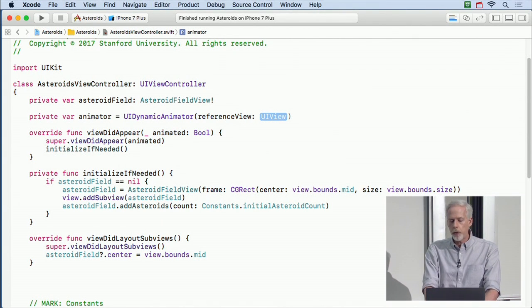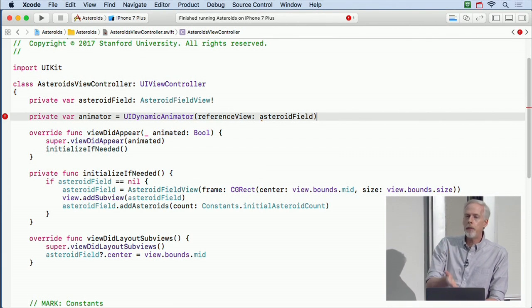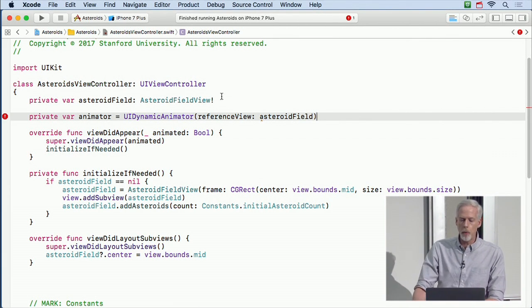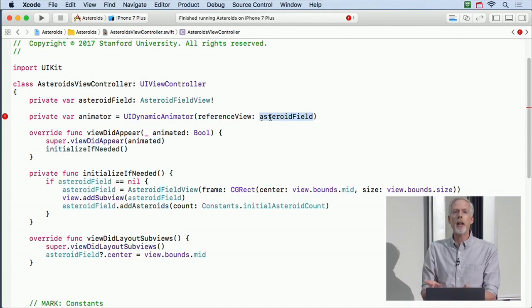Now, what I want this reference view to be is my asteroid field. That makes the most sense, right? Everything's in the asteroid field. That's a good view. I can choose really any view that's high up in the hierarchy that I want to animate. Now, here we're having the same exact problem we had in the last demo, where I'm trying to initialize a var, and in part of an initialization, I'm trying to use a var. And we know we can't do that. We can't use any of our own vars or funcs until we fully initialized ourselves.